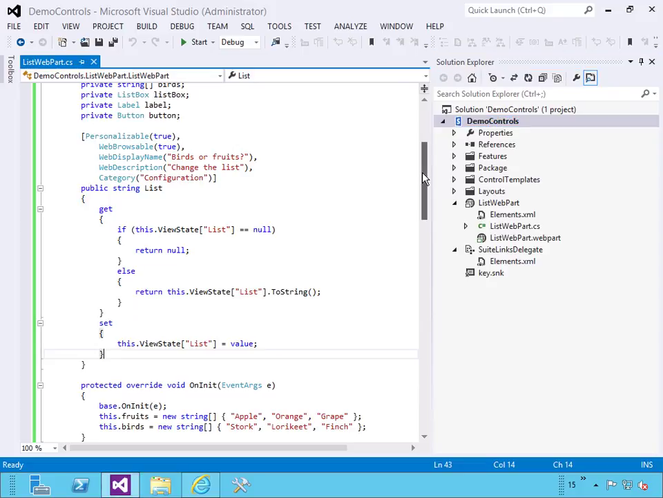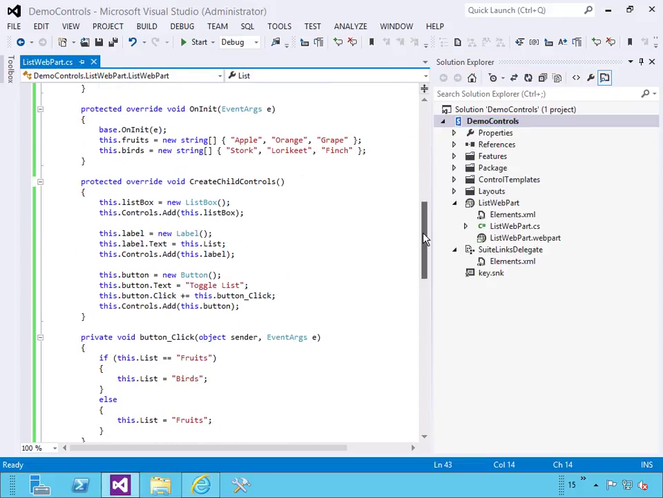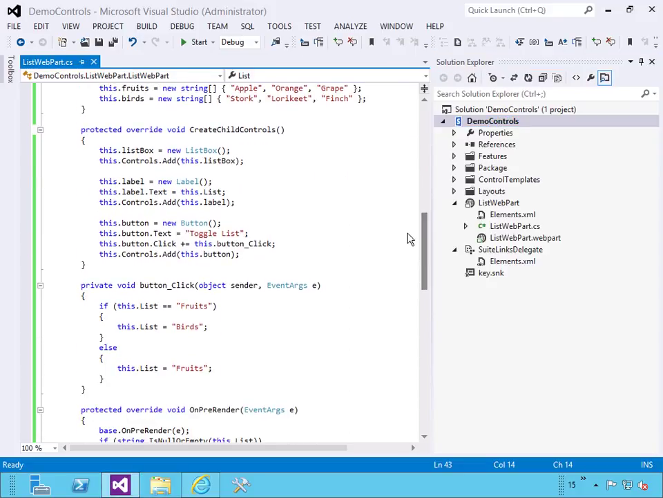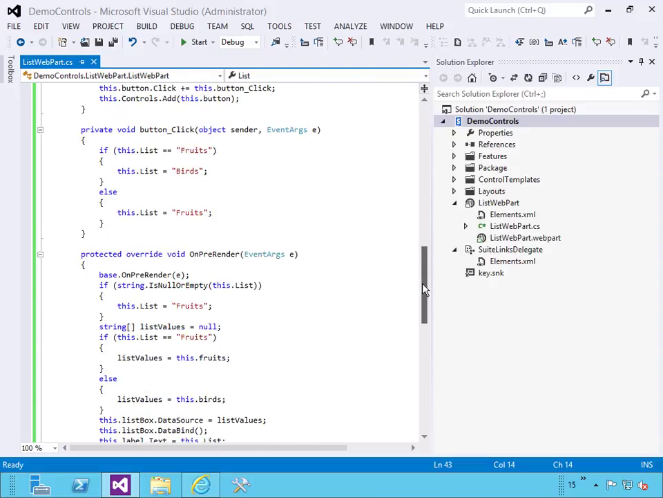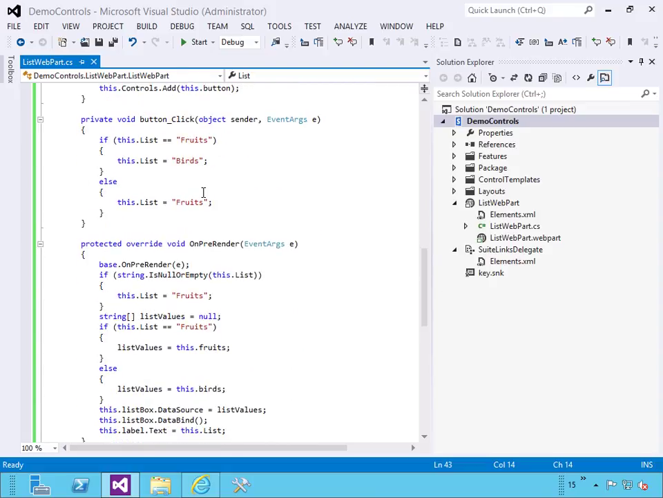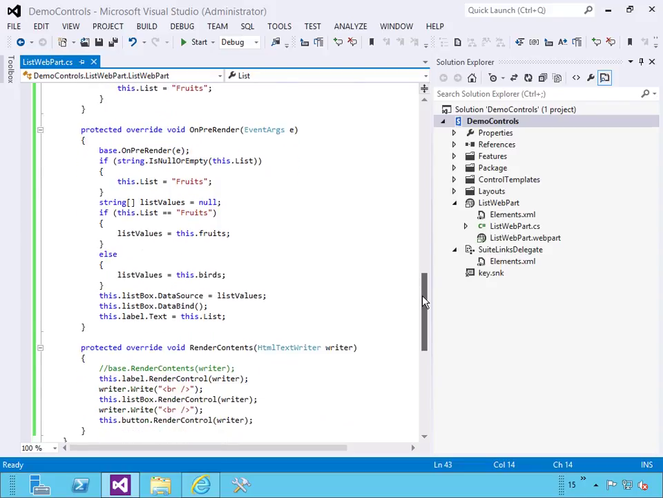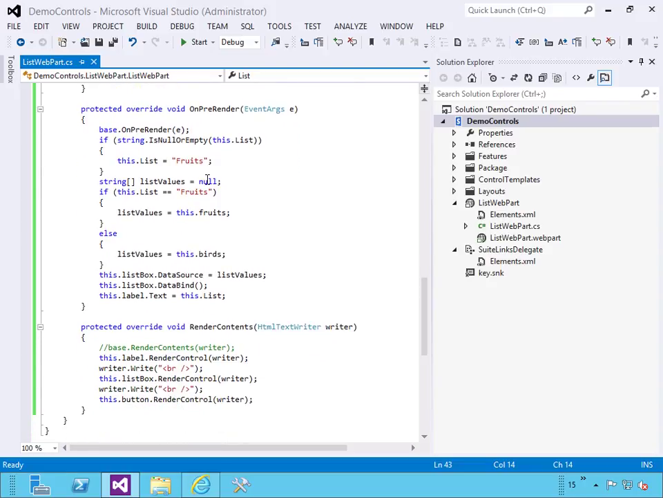We refactored our code quite a bit here. So we changed create child controls. We organized the code a lot better. So now the only thing that's happening in create child controls is we're just creating our child controls. The button click, all it's doing is just modifying one property with some logic. And then on pre-render is where we're mostly just doing data binding. So we're checking to see if this is the first time this has ever been run.